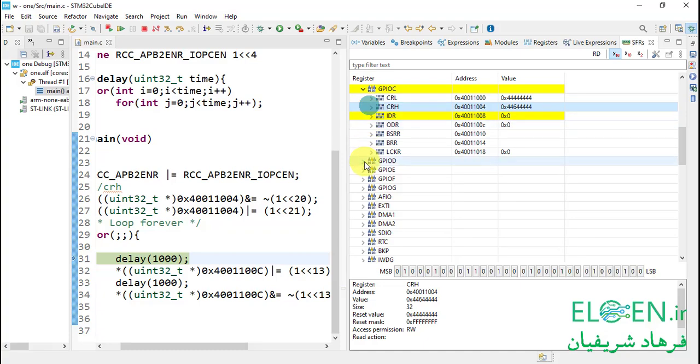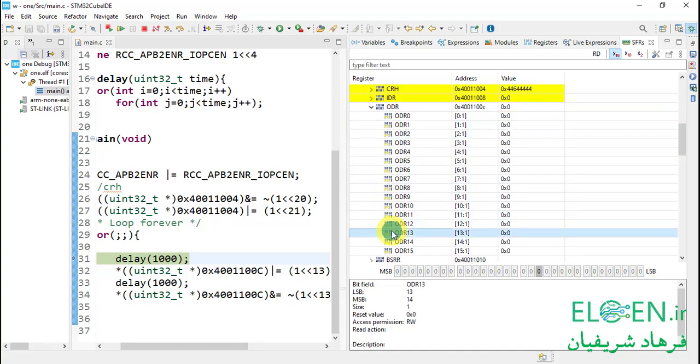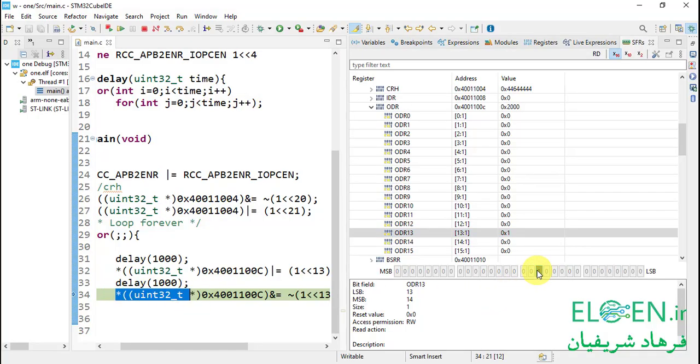Then we go to the ODR register, ODR13. I'm going to step over line 31 because I don't want to go into the delay function. I'm going to step over this line too, and as you can see, ODR13 is changed and the LED is off now. If I step over the delay function one more time, I reach line 34, and if I step over this line, this bit would be 0.